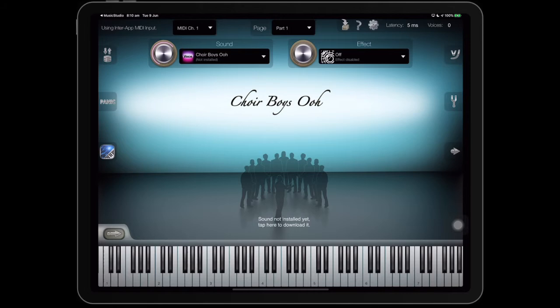So basically across the top here too, I'm going to show you these 2 important features: page and MIDI channel. These are super important. Your page, each page, you can contain a different instrument on it. So you get 16 pages.